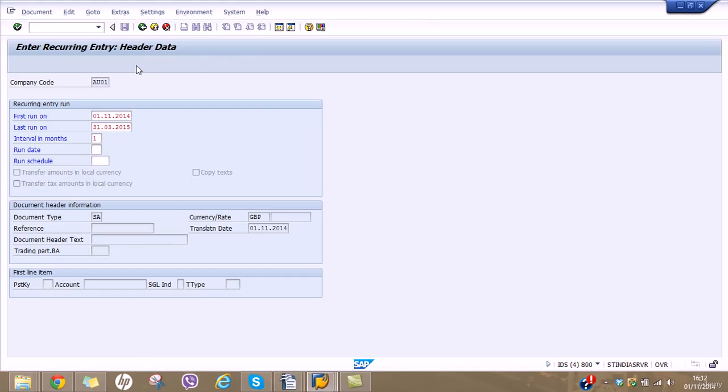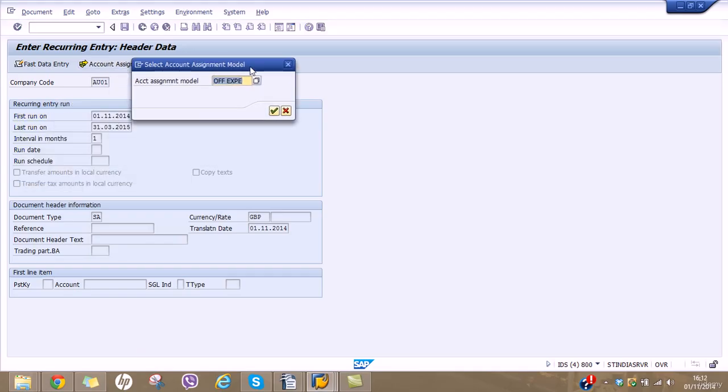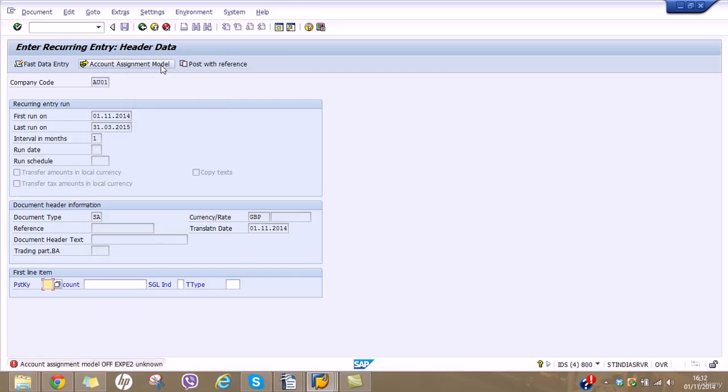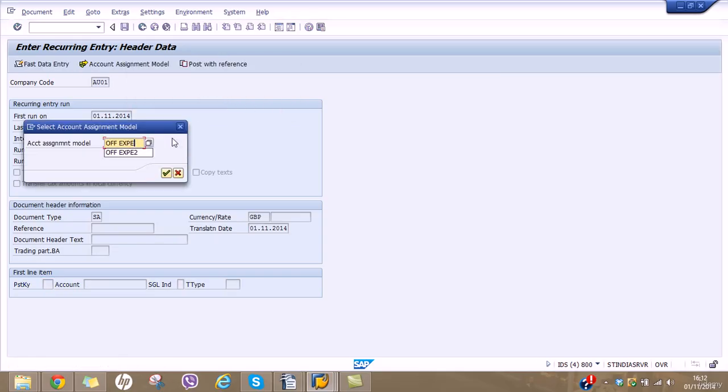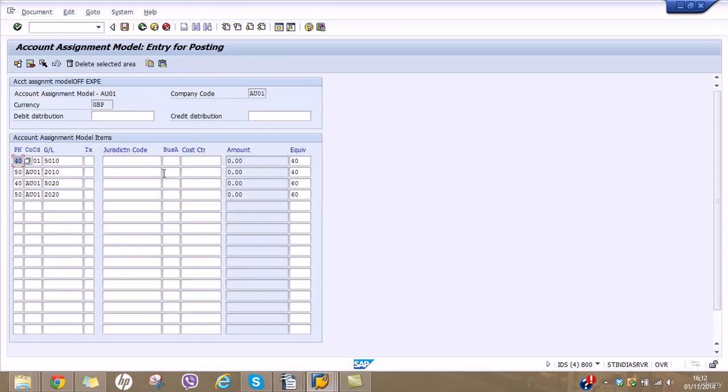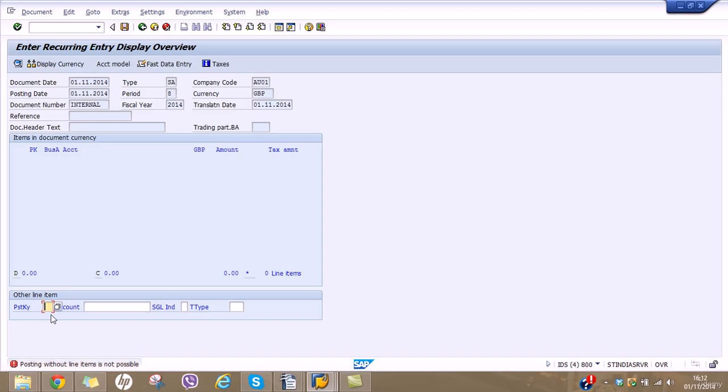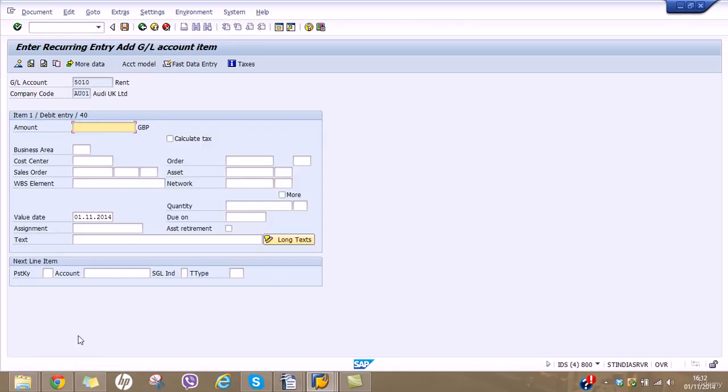Okay, so now account assignment model, if I take from 2, maybe 2 is not okay, 1, 3. Continue. So I just want the recurring entry, this account assignment model is a recurring entry. Recurring, save. Posting without line item is not possible. Okay, let's say 40, 5010, and this is 15,000.